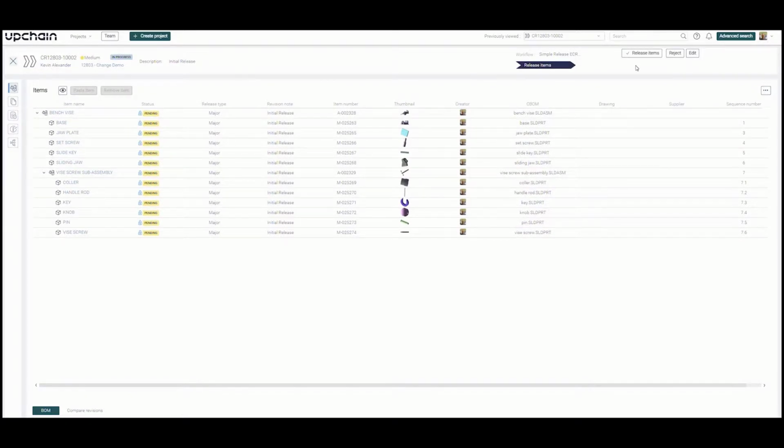Now, in this example, for ease of demonstration, I will play all roles in the workflow process. However, in a production environment, multiple personas would typically be involved. Let's go ahead and release the objects.